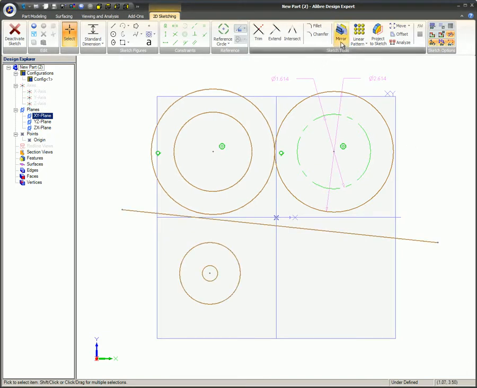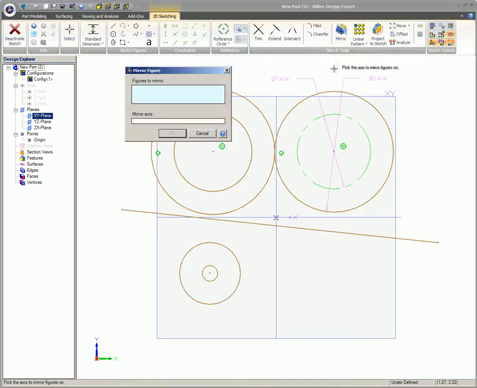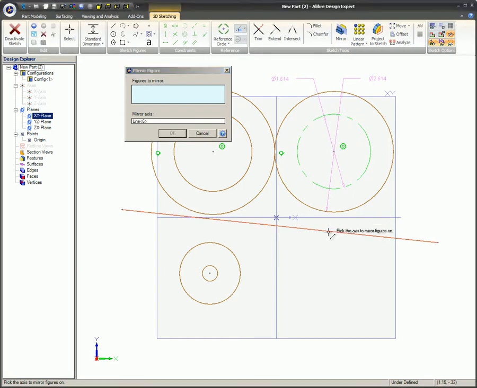The mirror feature only makes mirrored copies of regular sketch figures, but can use lines, reference lines, axes, and edges of previously created features.